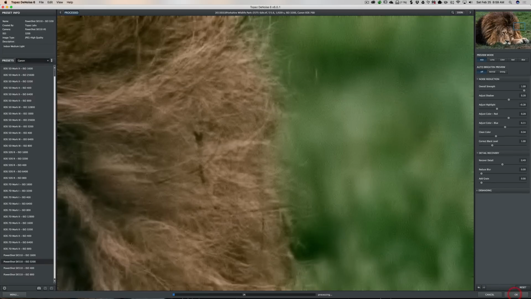So we're going to click OK, and it's going to then add this to the image. It's going to bring us back over to Lightroom, of course, and then we'll continue our processing, and we're almost done.